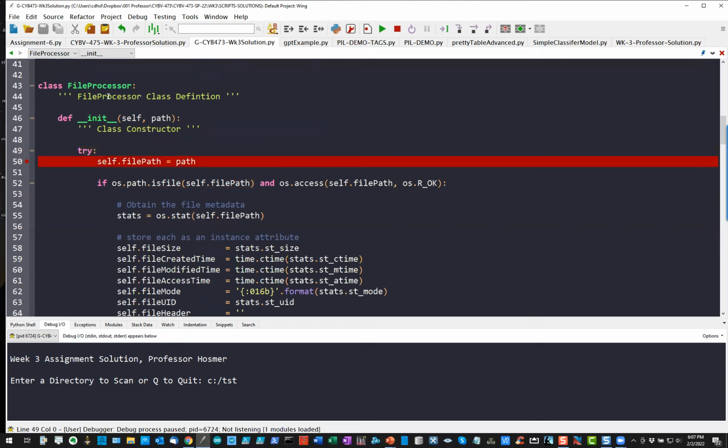The first thing I'm going to do is take whatever path the user passed in, which in this case was c:/test castle.jpg. That was the first file in the directory c:/test. I'm going to put it into an instance variable named self.path, so all of the other functions within the object can access it. I don't have to worry about it anymore because the class has got it.